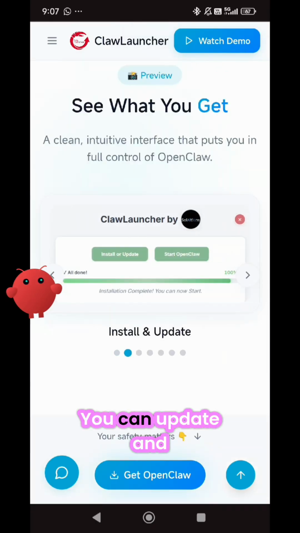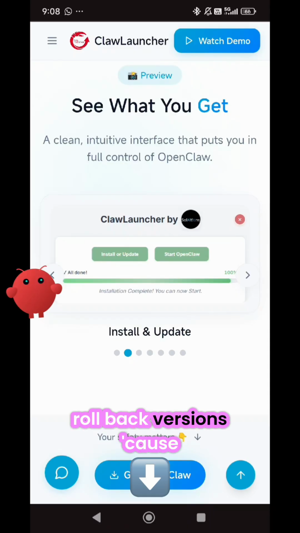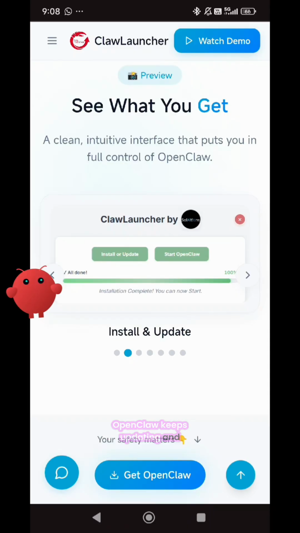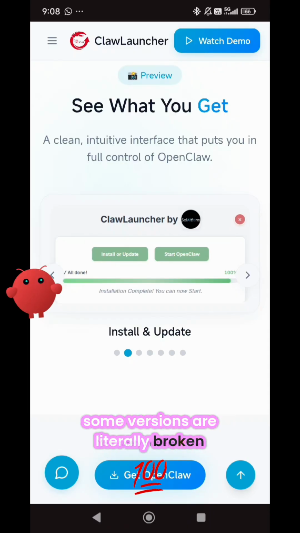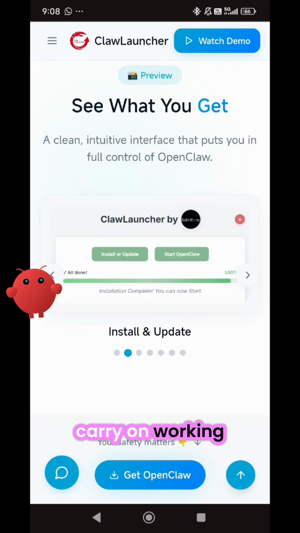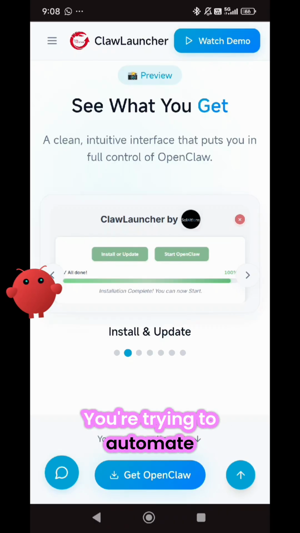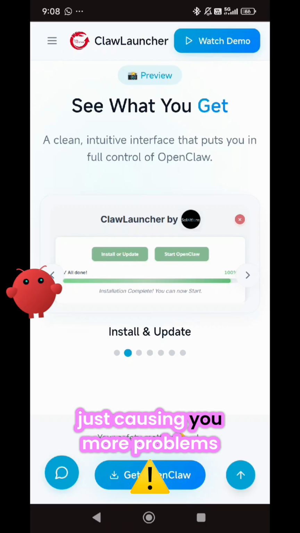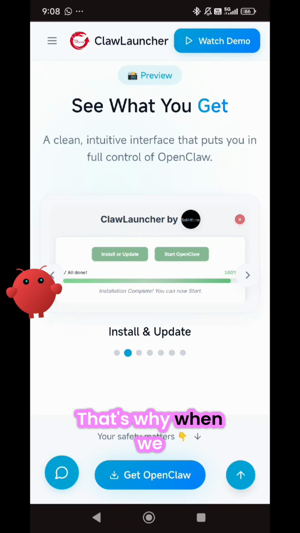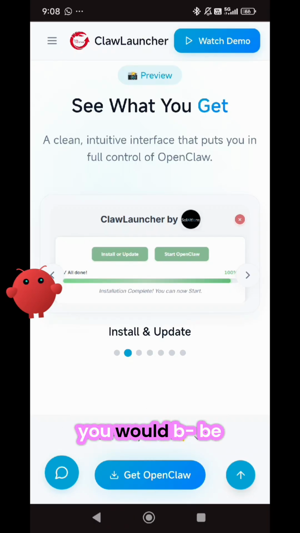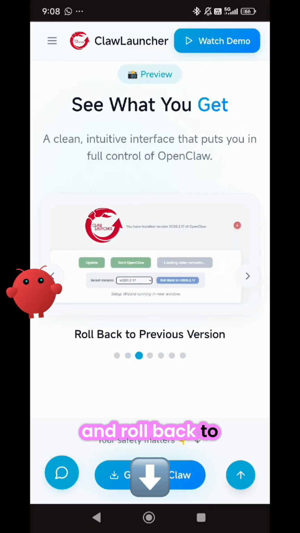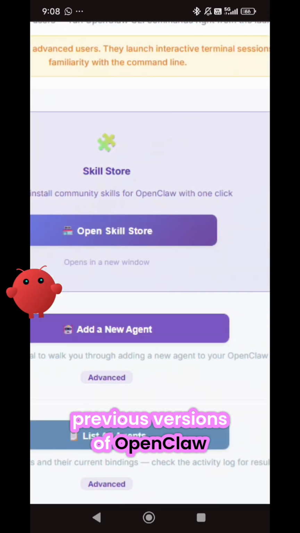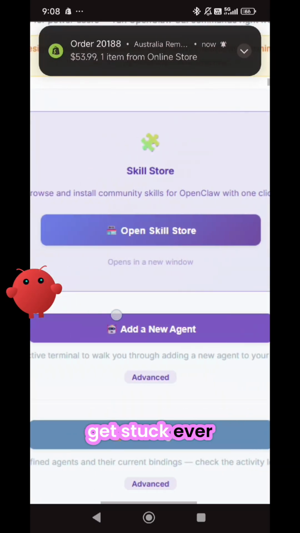It's not just that. You can update and roll back versions, because OpenClaw keeps updating and some versions are literally broken and then you all of a sudden can't carry on working. How dumb is that? You're trying to automate and your OpenClaw breaks. What's the point of using it if it's just causing you more problems? That's why when we created this tool, we made sure that you would be able to roll back to previous versions of OpenClaw so that you won't ever get stuck.